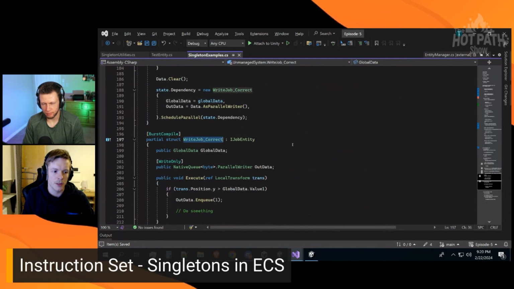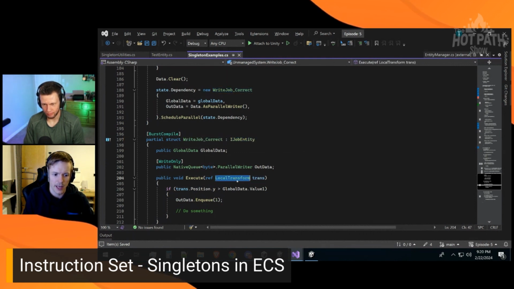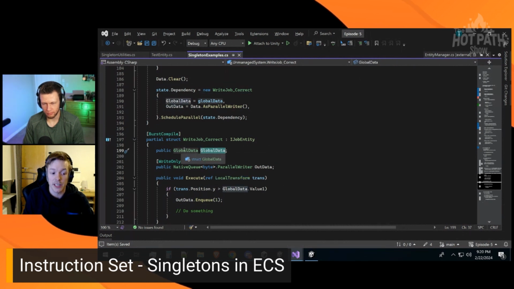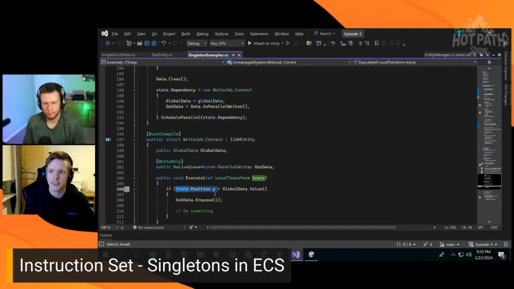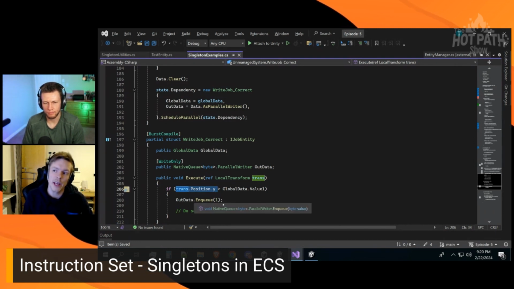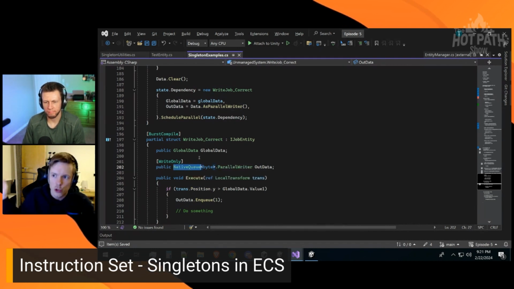So here we have a write job, and it's named correct because it actually works, and it's a good way of doing it. Imagine you're going through all local transforms, and you shove some data in. This is again the copy, a singleton data, and if he's too high up, then we need to know about it, right? The only real way to do this, serialized and parallelized, is to have a parallel writer. I think native queue is the best one, and how different collections work is a huge subject, but this is just an example of how it could work.